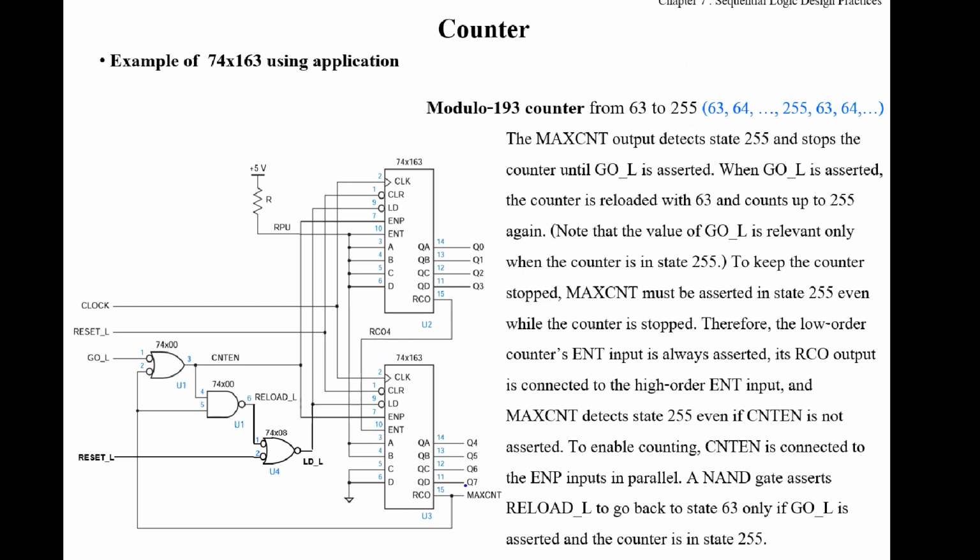And for the example, there's one more condition. If it has become max count, this bit becomes 1, and this is an OR gate with active low input. If this is 1, and if the go signal is 1, that means this output is not active. It becomes 0, so enable is not active, and counting will stop.